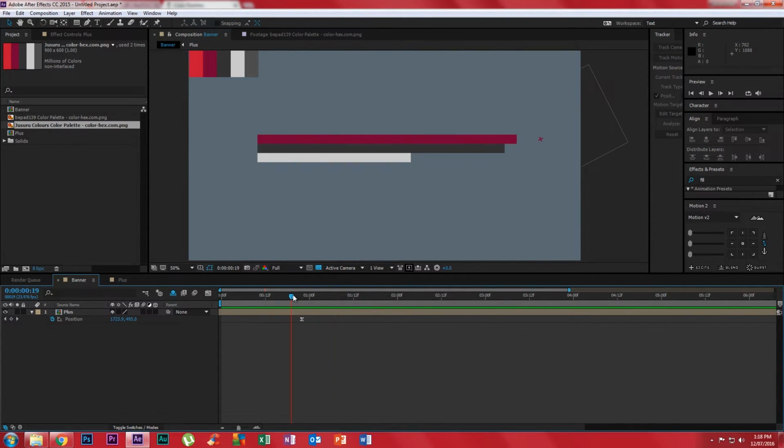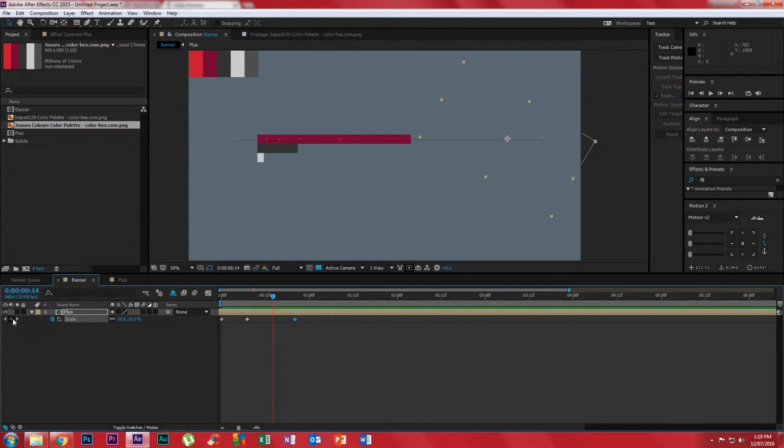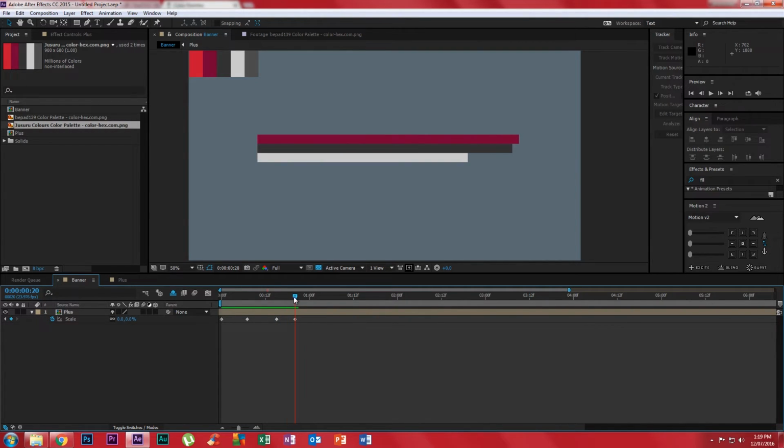Now, what we need to do: when it reaches this point here before it reaches the end, so the end point's about there, let's hit our scale again. Let's set a keyframe there, and then let's go back maybe this many frames. Set another keyframe. Let's go back to the last keyframe and hit 0. So now it's going to scale up and in, and then before it reaches the end, it's going to slowly scale down and fade out. So that's what that motion looks like there.